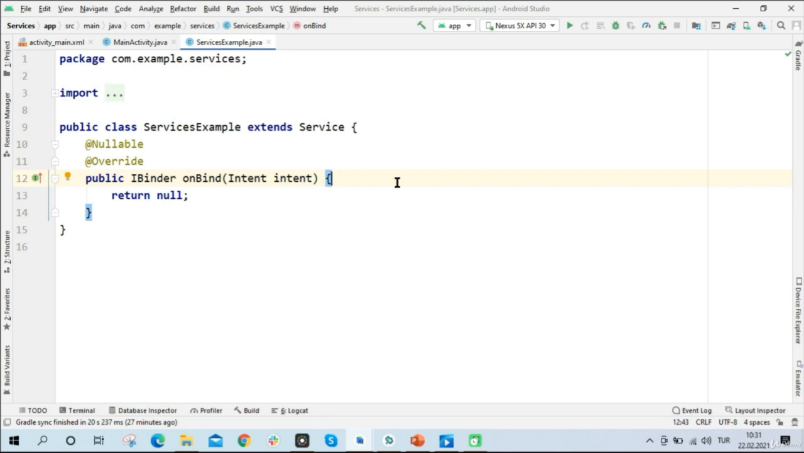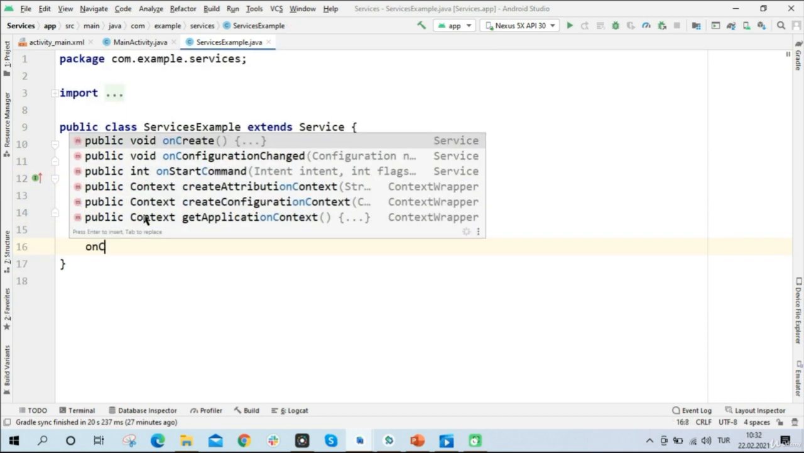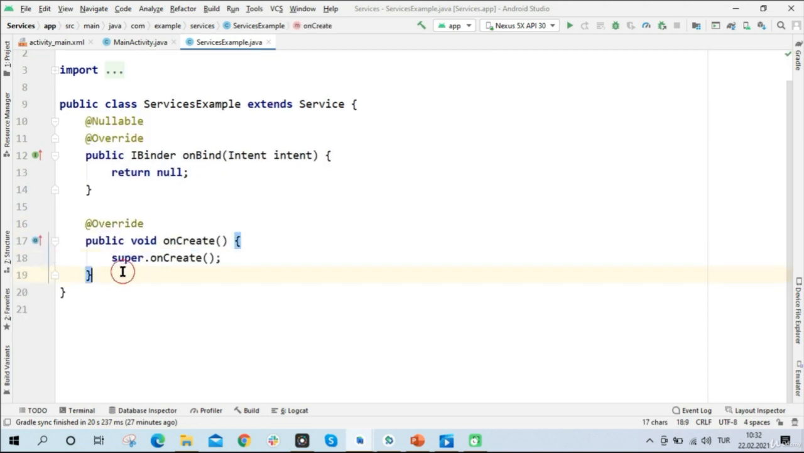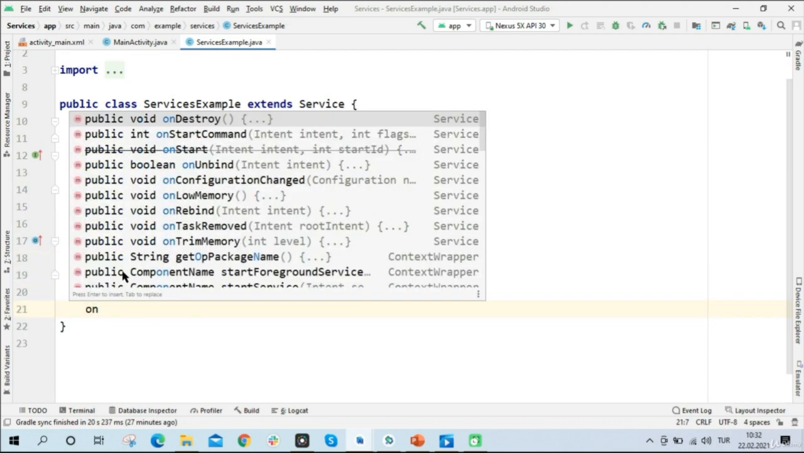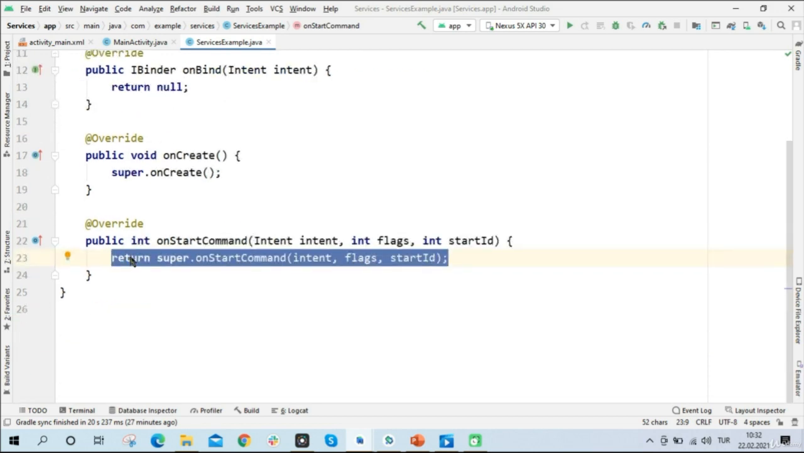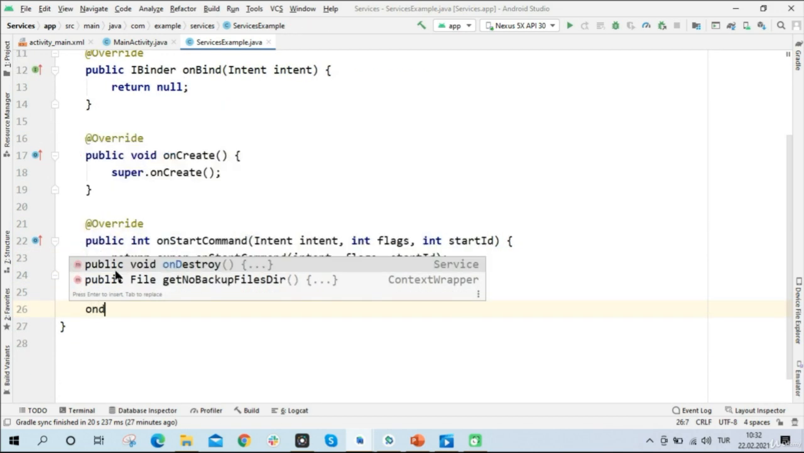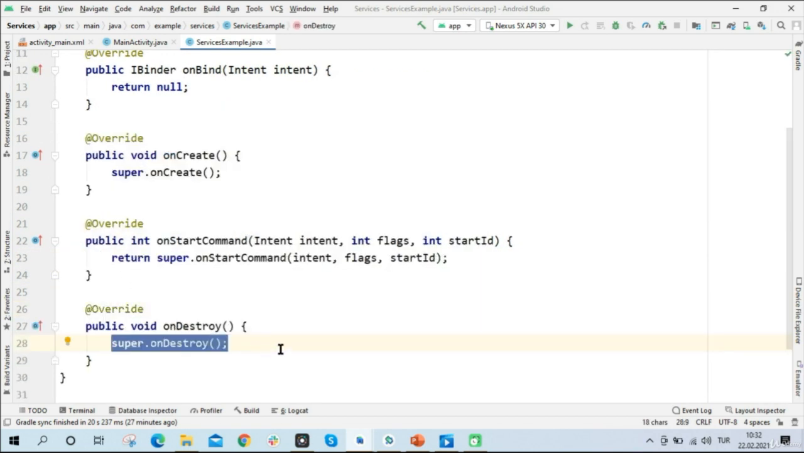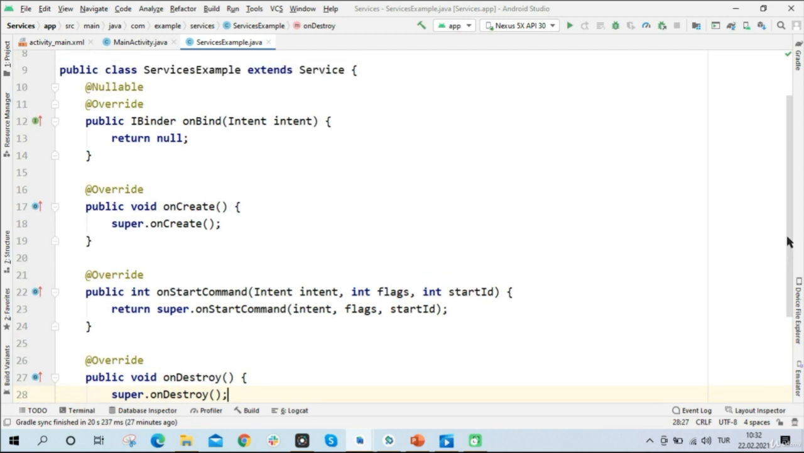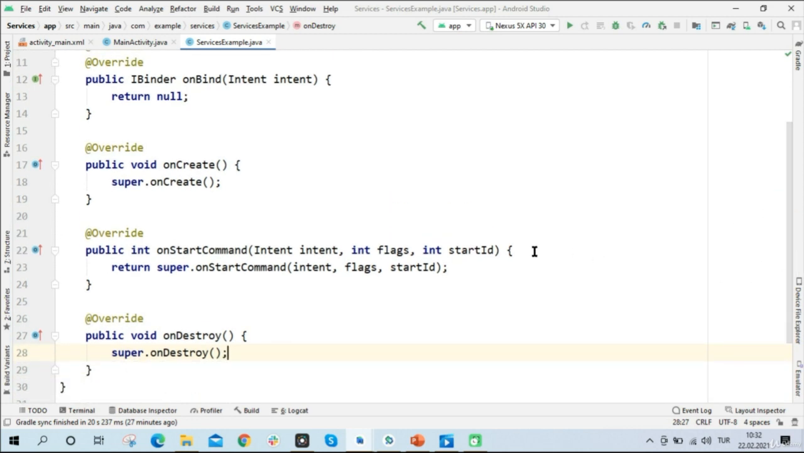You remember that we mentioned the bound service before? We're not going to create a bound service. Because of this, we're not going to use that, but it does have to stay here. So I'm going to add other methods. First, the onCreate method. Second, onStartCommand method. And then the onDestroy method. And now we'll write service codes in these methods.